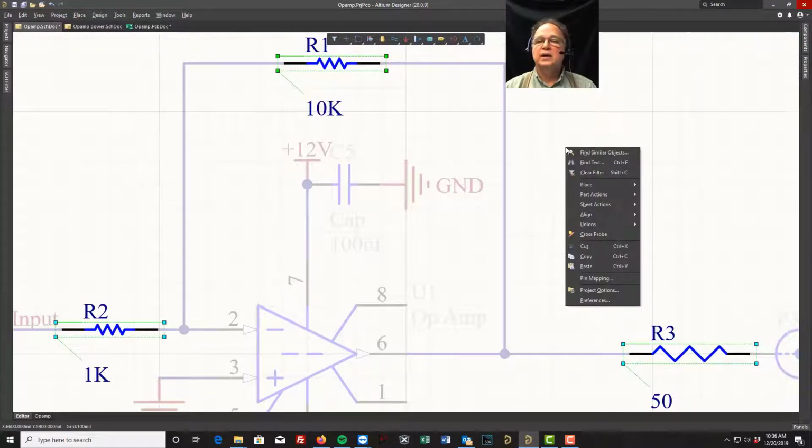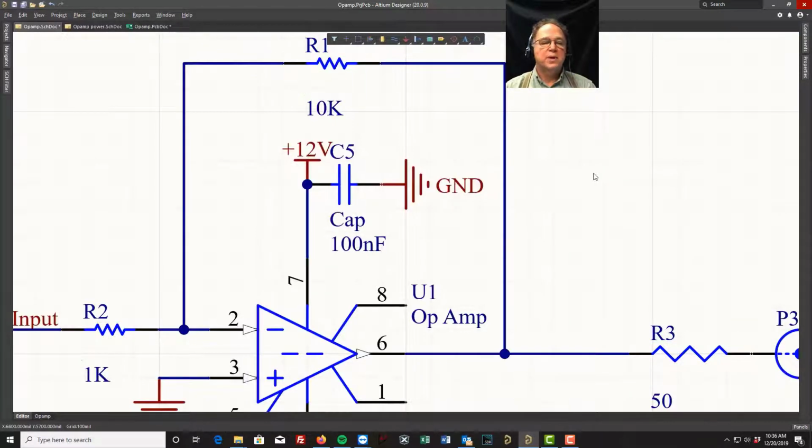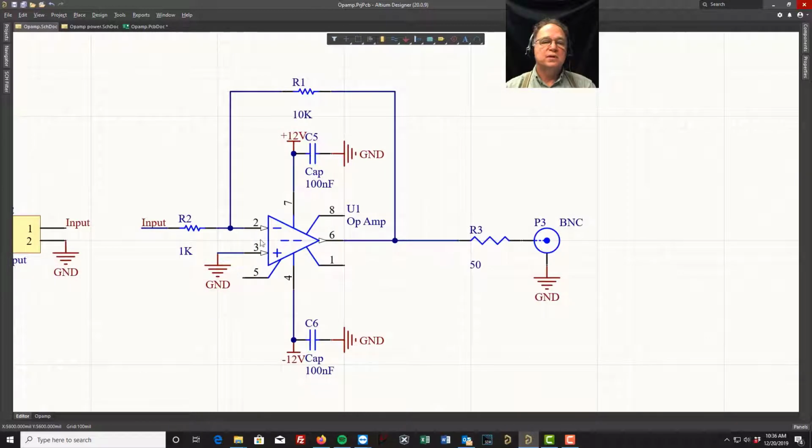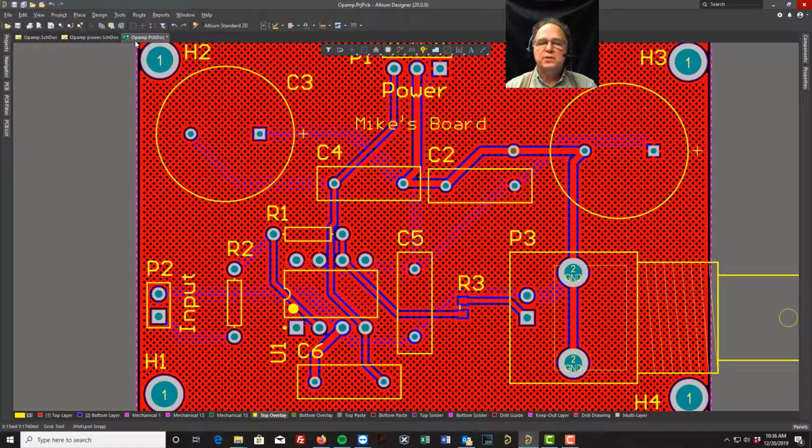I can then right click and say clear filter. I can also do Shift C. Clear the filter, I'm back to where I was. So now I can zoom out and you see I don't have those comments there anymore that say RES1. Let's look at our PCB, because this can be very handy on the PCB too.